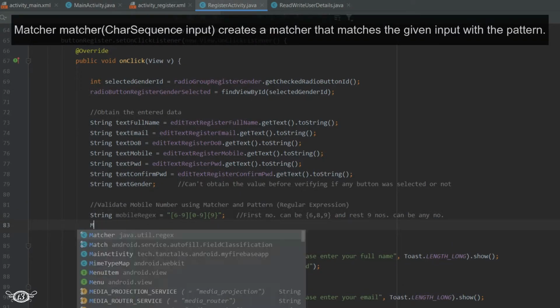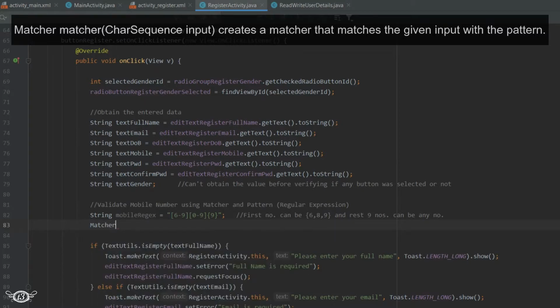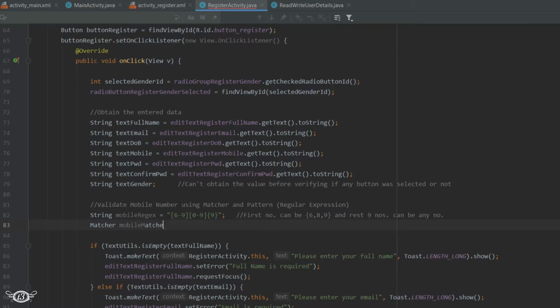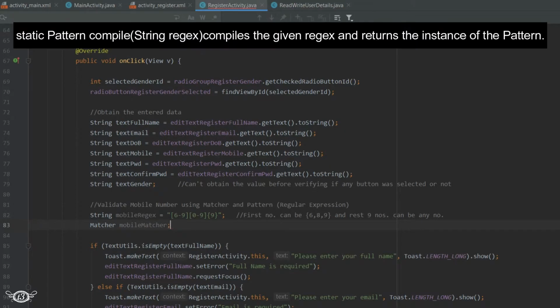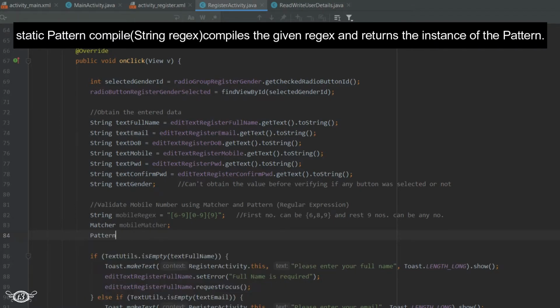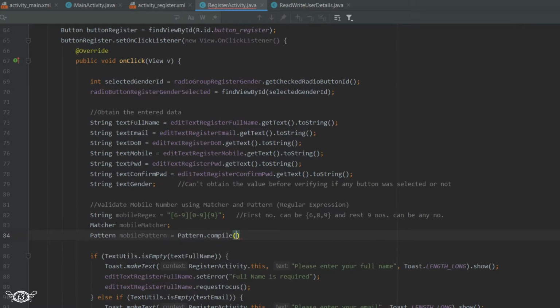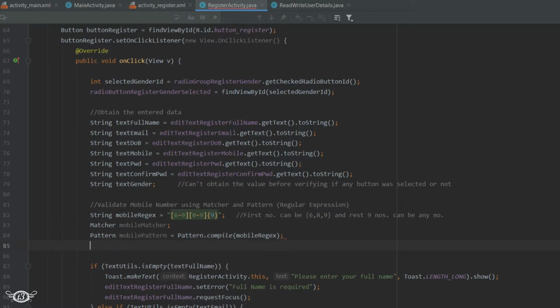Then we will just create a matcher. This matcher is going to match our regular expression with the mobile number that the user has entered. Then let's define a pattern. Let's say mobile pattern equals pattern.compile. And within bracket, we will provide the regular expression that we have created. So a new pattern will be created and the name of the pattern will be mobile pattern.